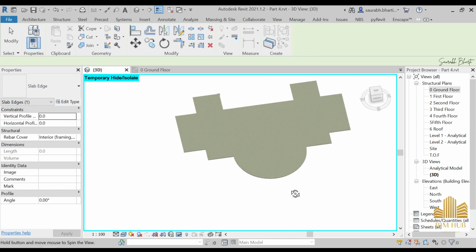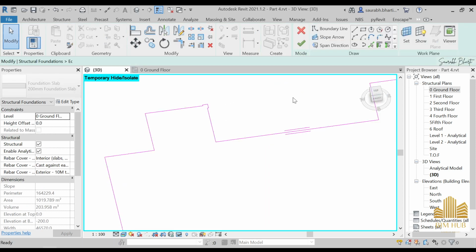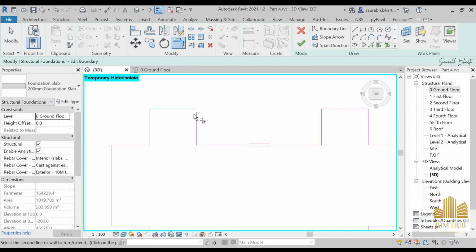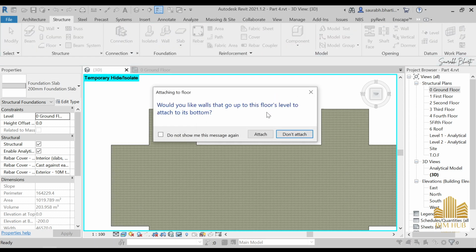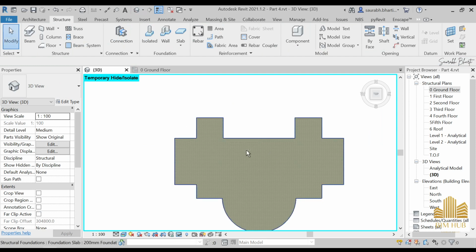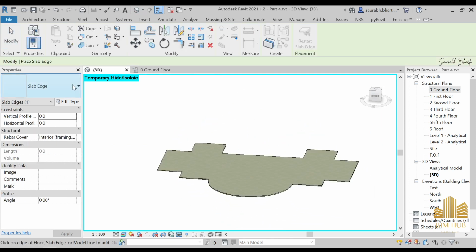Okay, so why has it not been created? Because of this. So what you can do is just go to sketch, and go to the top part. You can just delete or remove it in the first place, and then trim this part, finish it, and don't attach. And now you can just attach your slab edge. So just go to slab edge over here.